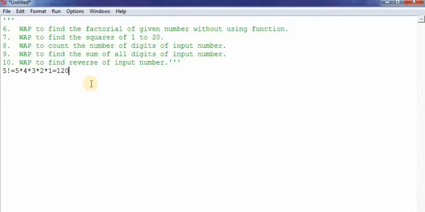And what logic will be used to find out the factorial of the given number? First of all, you will take the number from the user. After that, you will initialize the value from 5 and you will decrease the value one by one up to 1. Okay, and this product will be stored in a temporary variable. When the loop goes to 1, then the final product will be printed. Okay, now let's create the program.